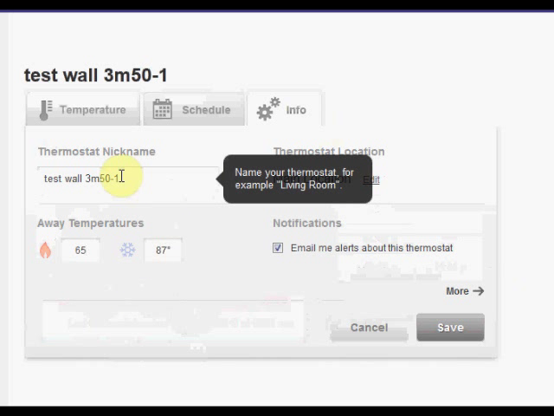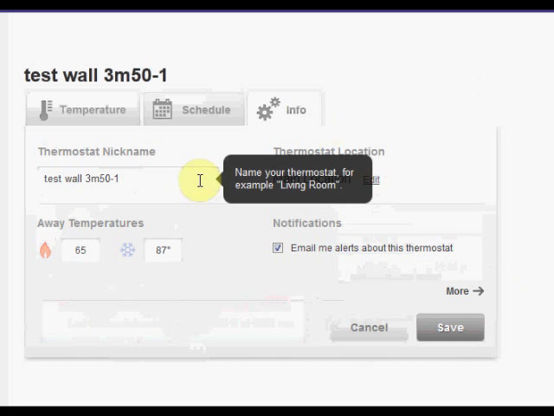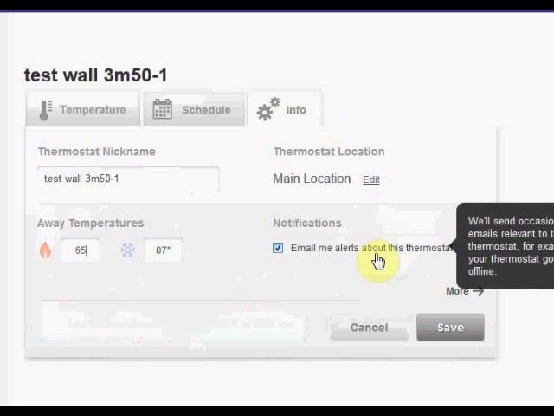And then on this screen, besides setting your away temperatures, you can also name your thermostats. So when they come in with a really bad name, you can name them whatever you want, so that you know which thermostat is which: your bedroom thermostat, the rec room thermostat, whatever. And you can get notifications about that thermostat, so in case it goes offline, it will tell you when that thermostat went offline.